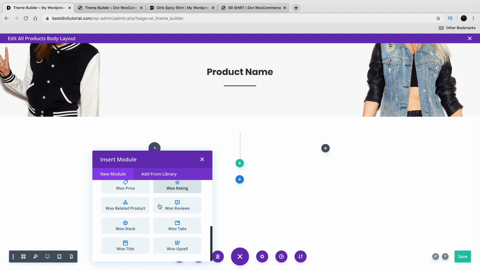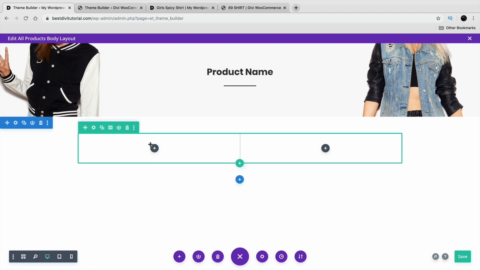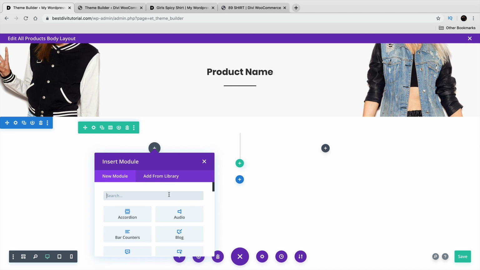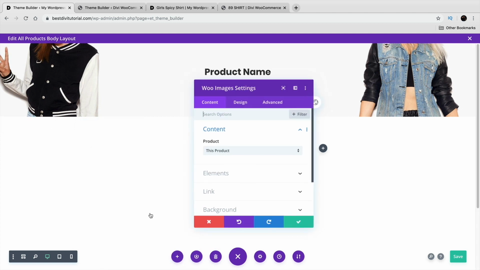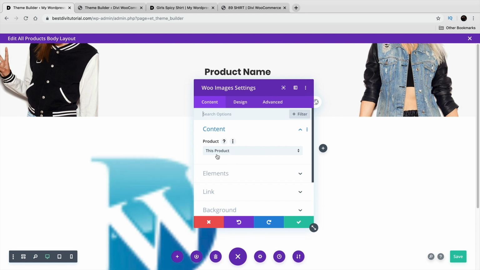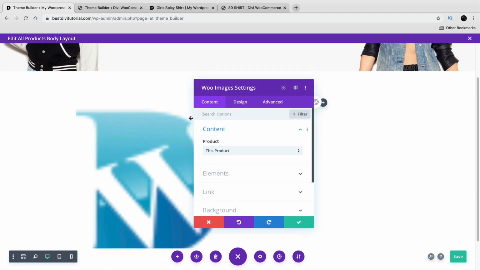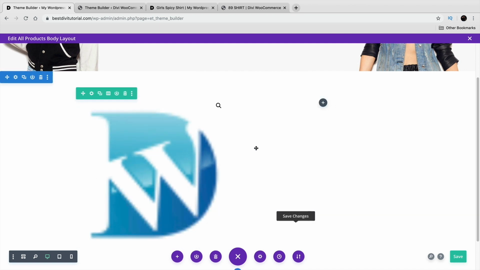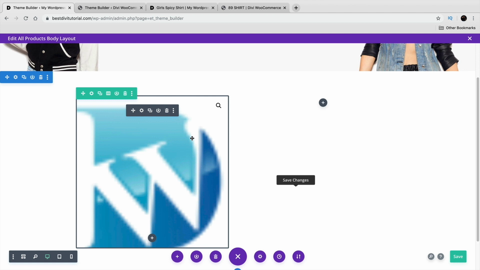So let's go ahead and find my not Woo title. What am I doing? Let's go back over here. Woo image, the Woo image, Woo images, and I want to leave it as this product for now. All right, we'll just leave it as this product. Okay. I know that looks really, really ugly, but that's what we're working with right now. So sorry, guys. Remember, this is a template, so this is not going to show up like that.